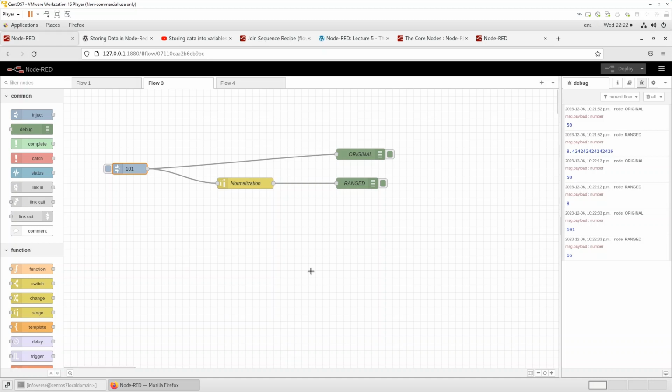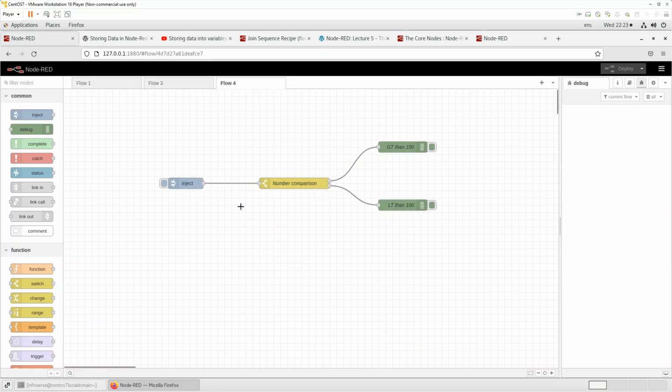So that was a quick intro to the range function. I hope you understand and you can use it in your flows as well. Let's now switch over to flow 4, which is the demonstration for the switch function. Very similar setup to the previous one. You can see I have the inject node, I have the switch node here, and then I have the two debug windows, and I've named them accordingly.